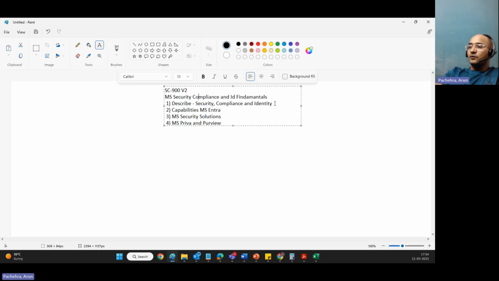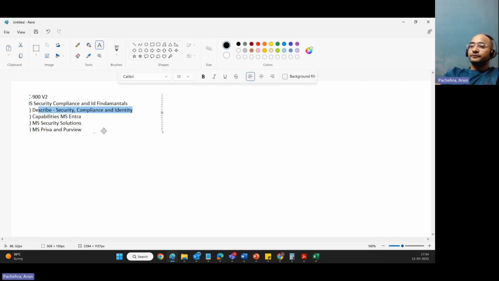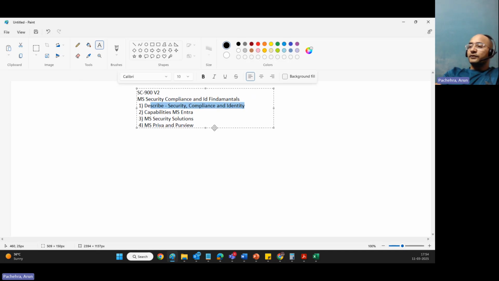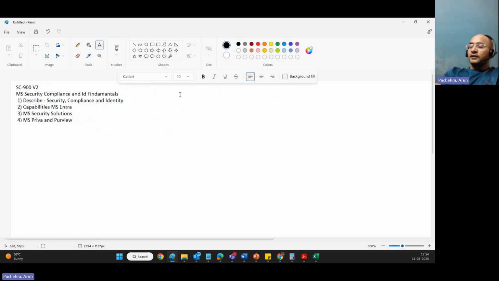So let's start with security, compliance, and identity. The very first topic we have under module 1 is, let's put it here, describe the shared responsibility model. Okay, describe. All right, this is the first topic in this module.